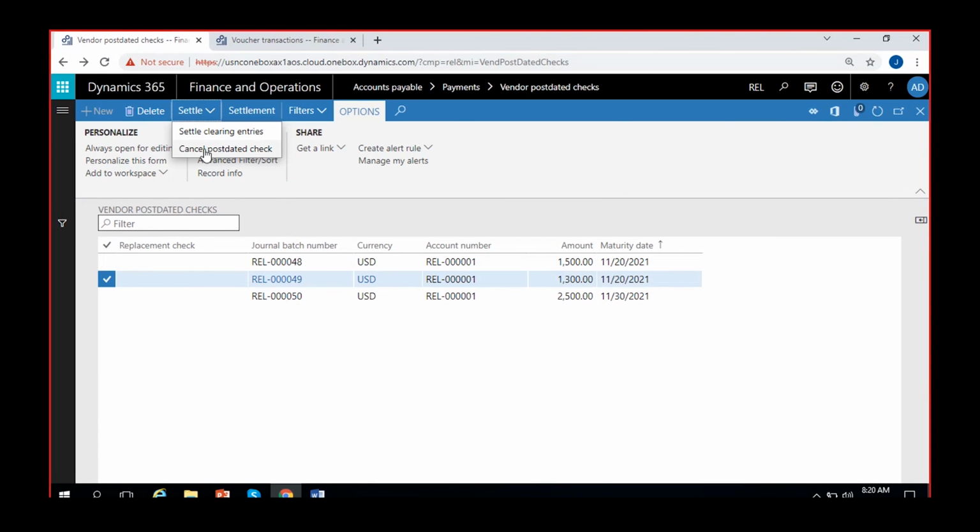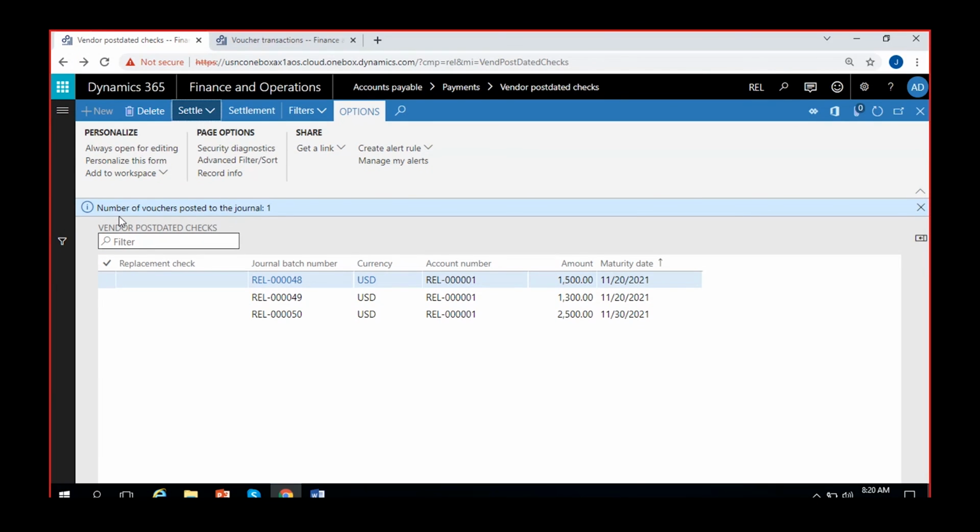If you want to cancel it, you can cancel the post-dated check also, your wish. So the original entry will get reversed again. But we want to clear it, right? So again, I'll click on this one, settle clearing entries, for another check. This is check number 105, 1300. For this also the maturity date has expired. So settle clearing entries. It says another journal is created.